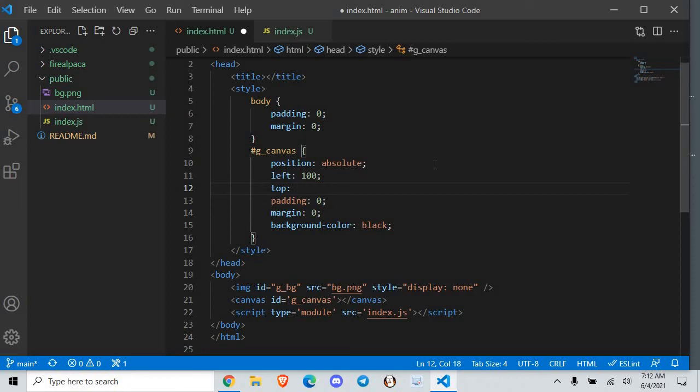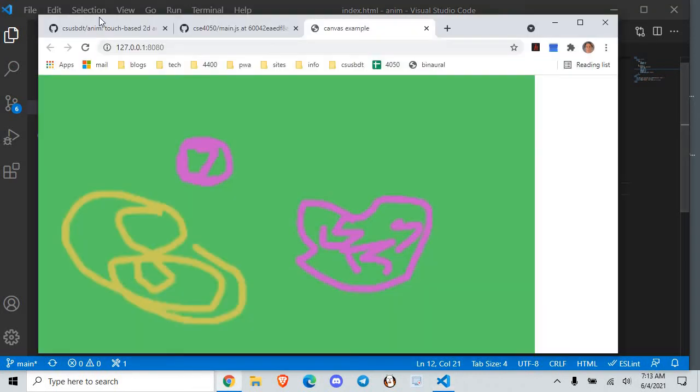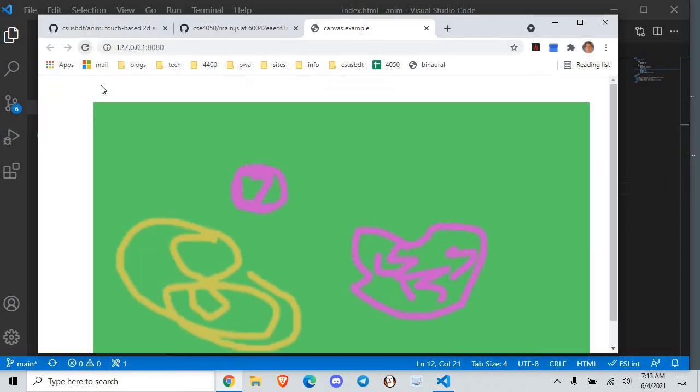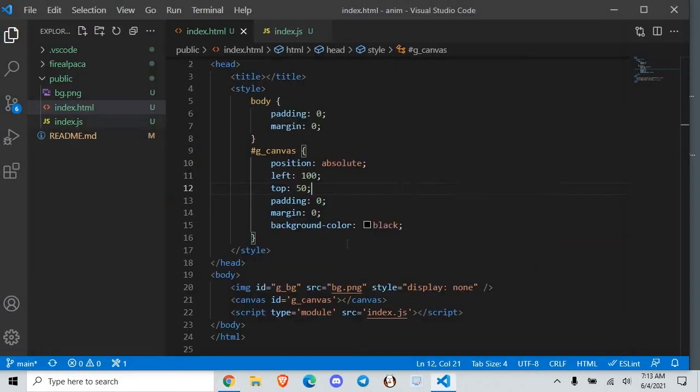Oh, let's make it 50, half as much, so you can see the difference. This is just so we can see it. I just want to show you how that works. So now we're going to sort of offset the canvas. We're not rendering it at the top anymore. So we reload that. You see that? This is 50 from the top, and this is 100 from the left. Right there.